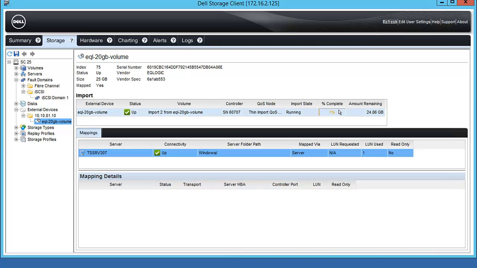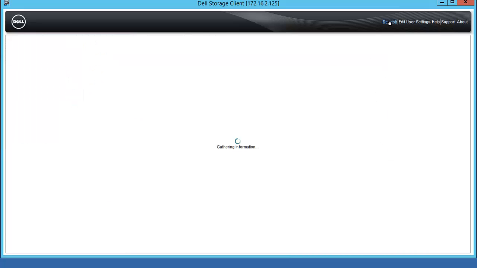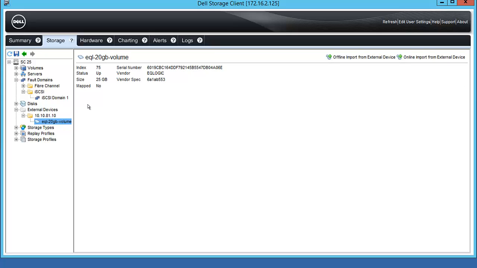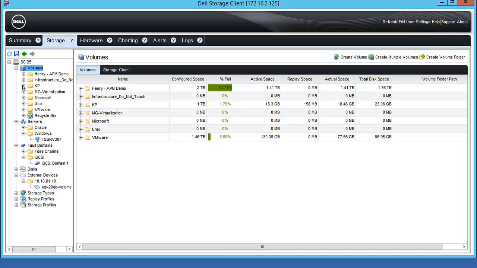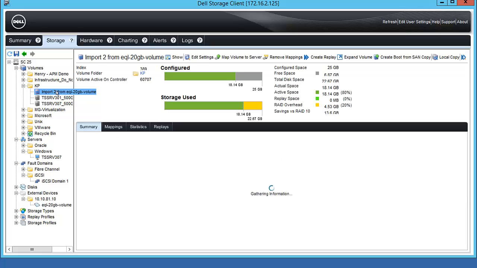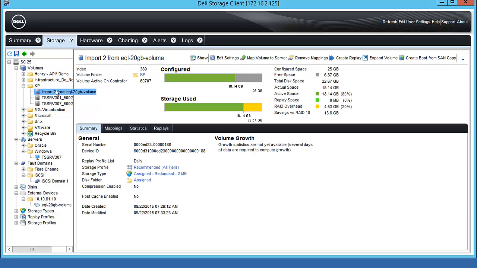From Storage Center, monitor the progress of the import, refreshing as needed. When the import progress is complete, locate the new volume in the volume subtree. Verify the configuration and used storage is correct. The Statistics tab shows the storage tier the imported data resides on.